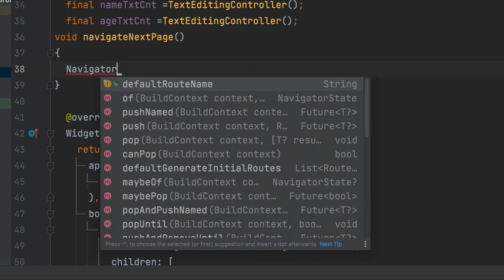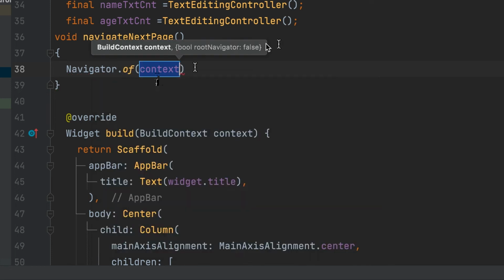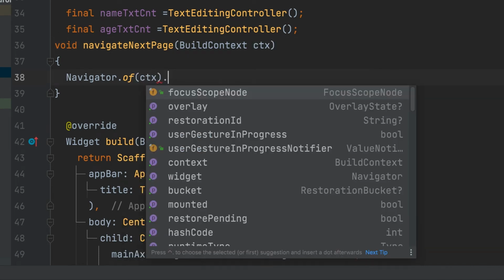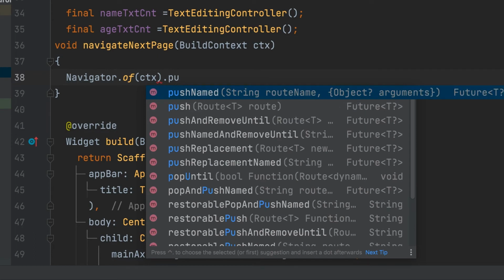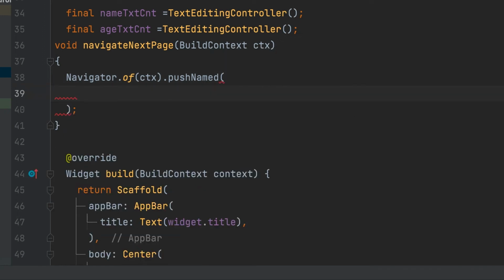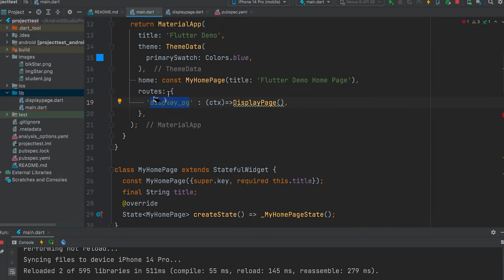Navigator. Of. Context. Type is build context. Parameter name ctx. Push named. In the last video we used push function. Use the name that created in roots.